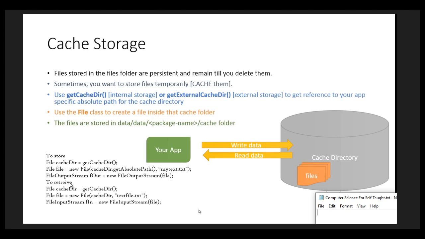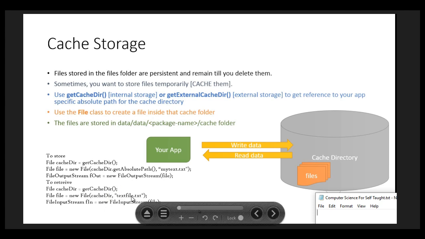In order to write to this file in the cache directory, we use an object of FileOutputStream. In the constructor of FileOutputStream, we pass the File object for writing our data into the internal cache directory. For retrieving or reading the data from the cache directory, again call getCacheDir and store the reference in the cacheDir object. Then create another File object and pass the cacheDir object in here. Again, you do not need to call getAbsolutePath, as I have done this earlier. Then put the name of the file that you want to read from the cache.